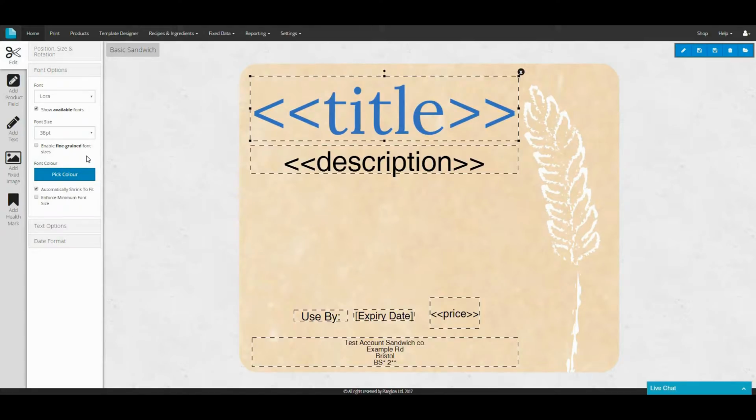Automatically Shrink to Fit is selected by default. If you uncheck this, and the number of characters in the field is too great to achieve your specified font size, you will see a warning at print time. You will then need to consider whether you need to enforce a minimum font size.